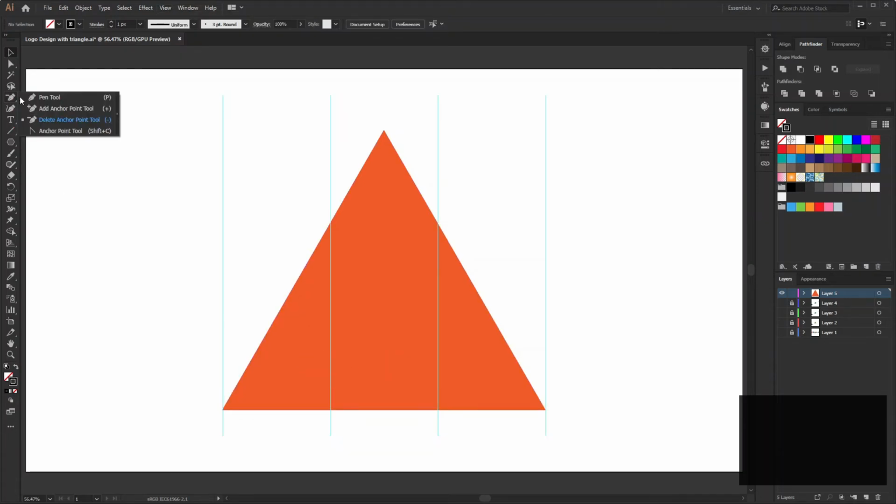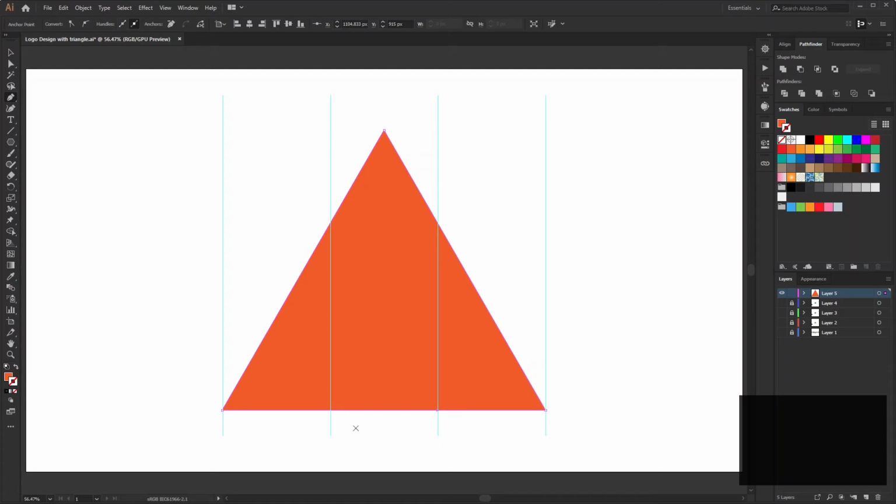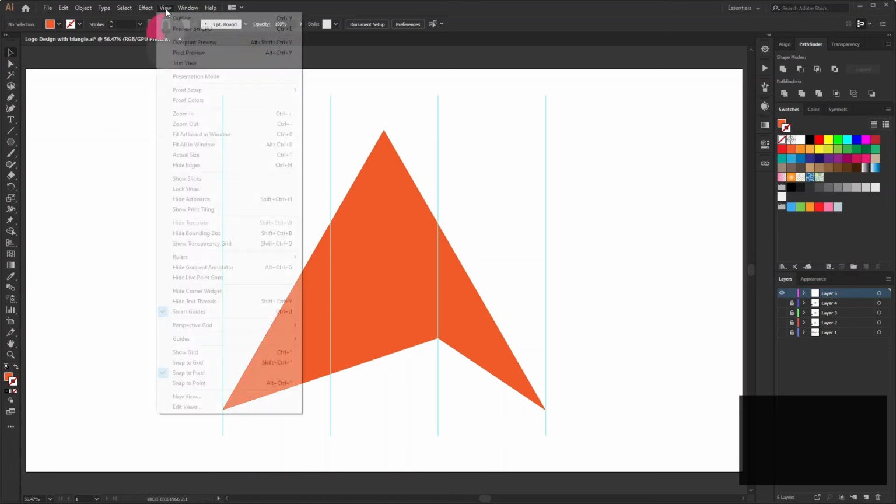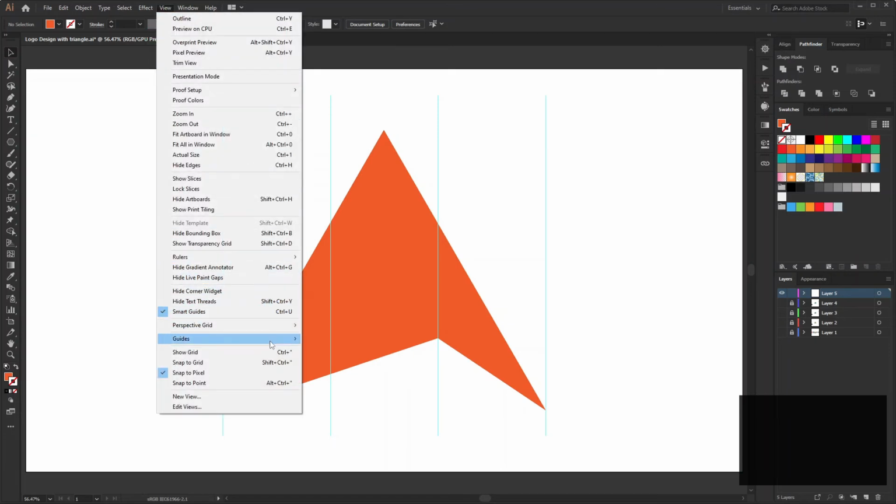Now select the pen tool and add an anchor point on the bottom path at 1/3 distance from the right. Press A for the direct selection tool and select the anchor point and drag it upwards to draw the shape like this. Now we don't need the guide anymore, so clear them.